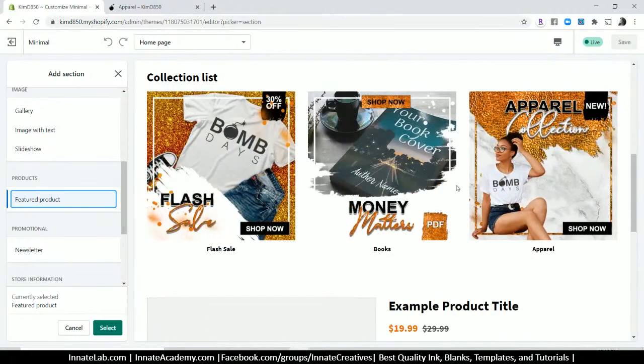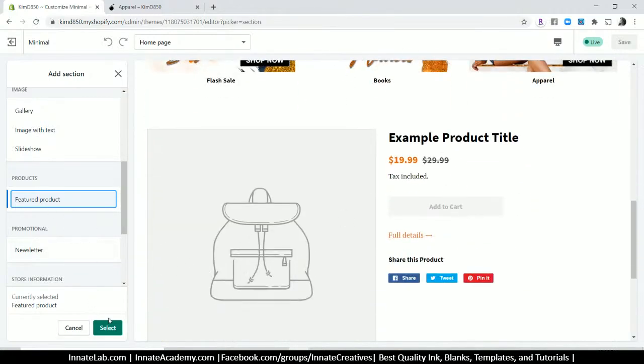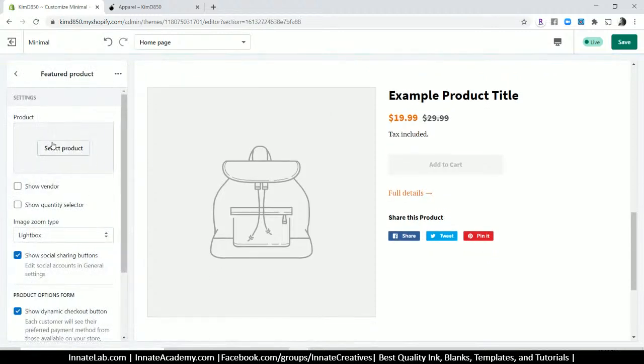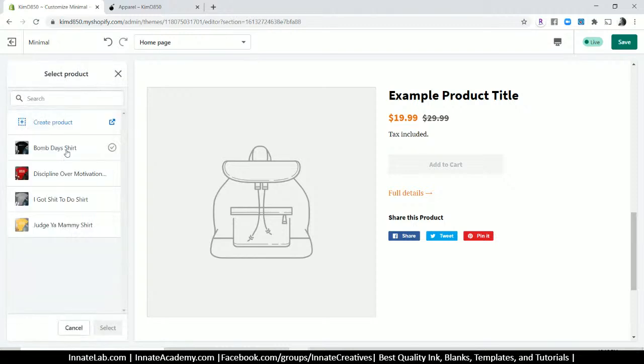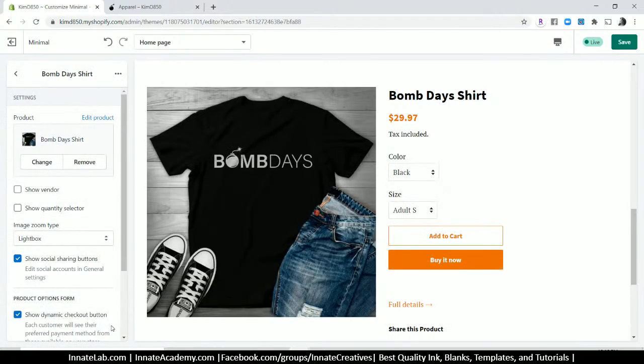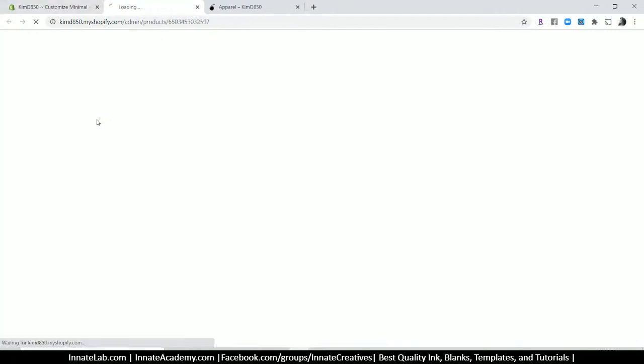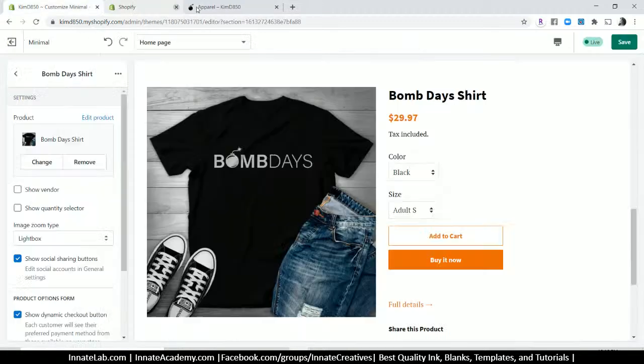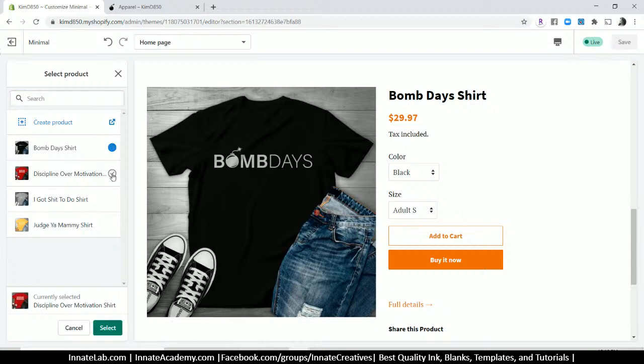I don't like how it just has the categories and nothing else. So let's select featured product. Let's select the product. And obviously, you can only select one, so.